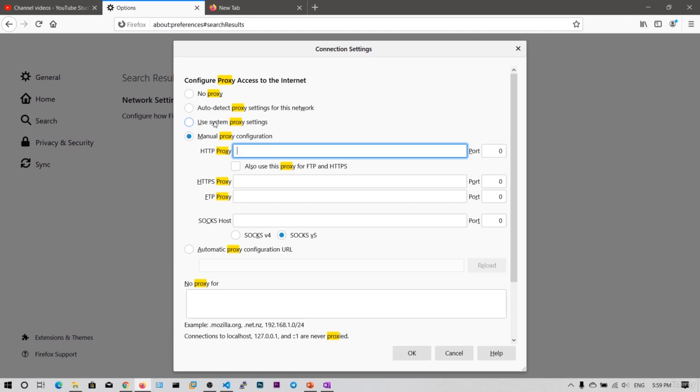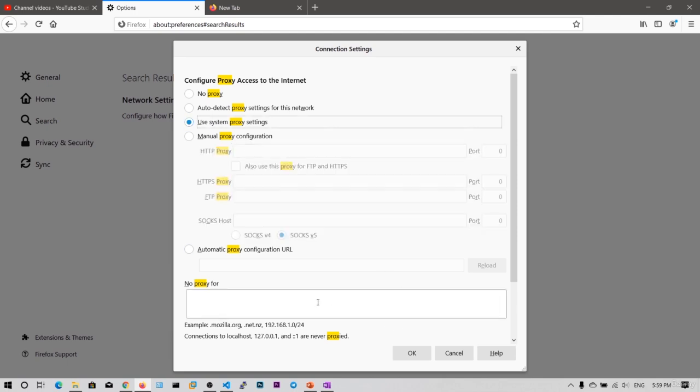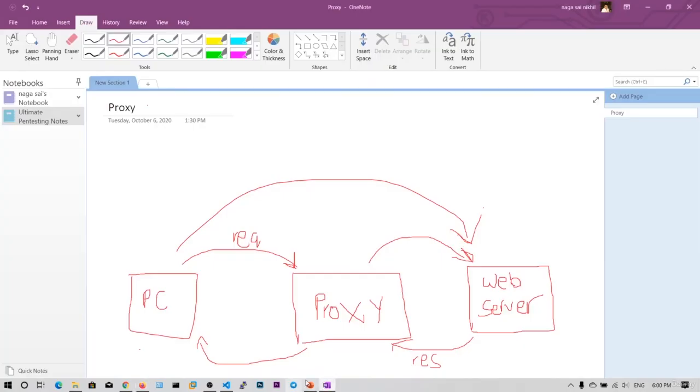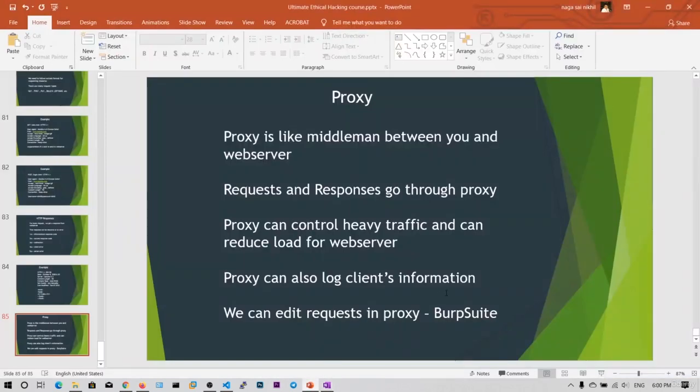For now I am going to revert the changes. If you want to add a list of computers or websites for the no proxy settings, and you add the web server's IP address here, then whenever your computer connects to this web server, the proxy will be bypassed. That's what no proxy is for. Your PC will directly contact the addresses listed here. So I'm going to click OK. That's all about the proxy. The only thing you need to remember is that a proxy is like a middleman, and you can intercept the request using Burp Suite software.